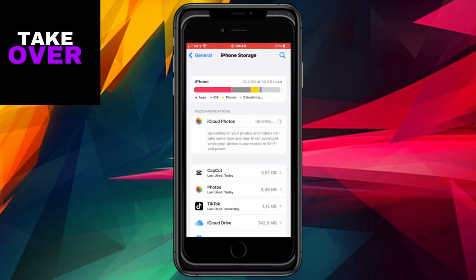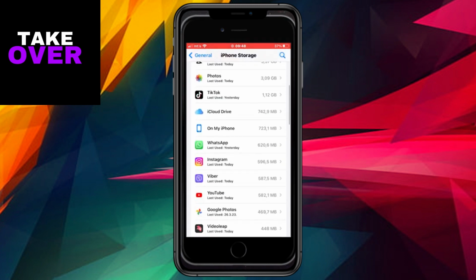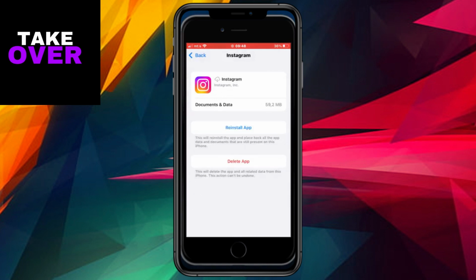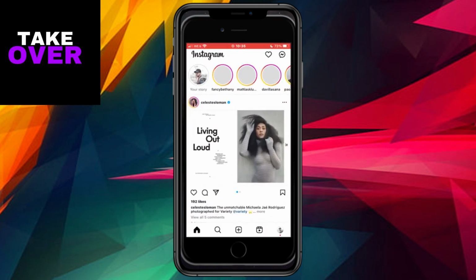If the issue persists, consider offloading the Instagram app. Navigate to your device settings, locate the iPhone storage section, and select Instagram from the list of installed apps. Offloading the app clears its cache and removes unnecessary data. After offloading, reinstall the app to initiate a fresh installation, which can often rectify the problem.